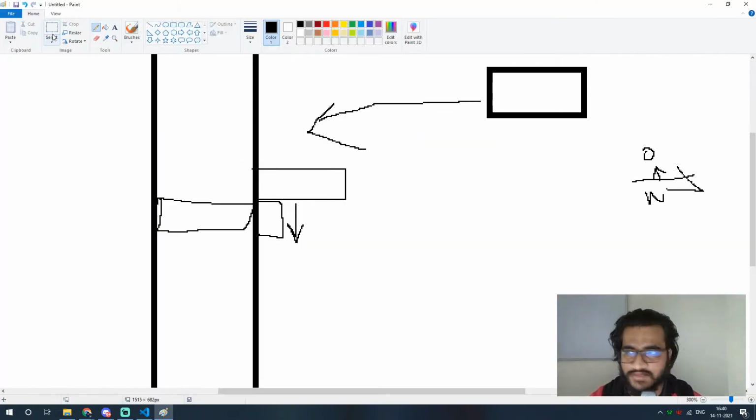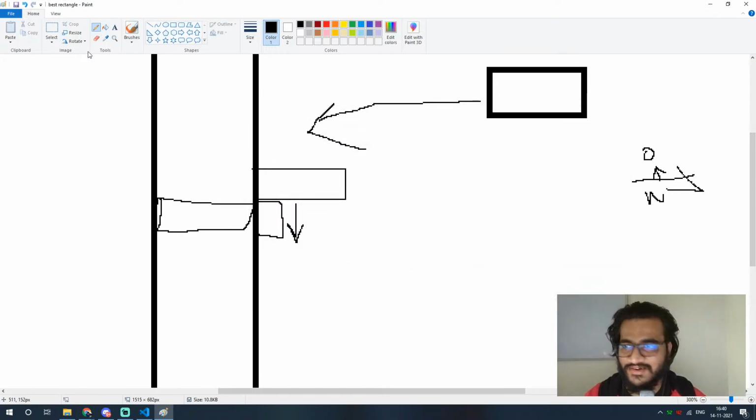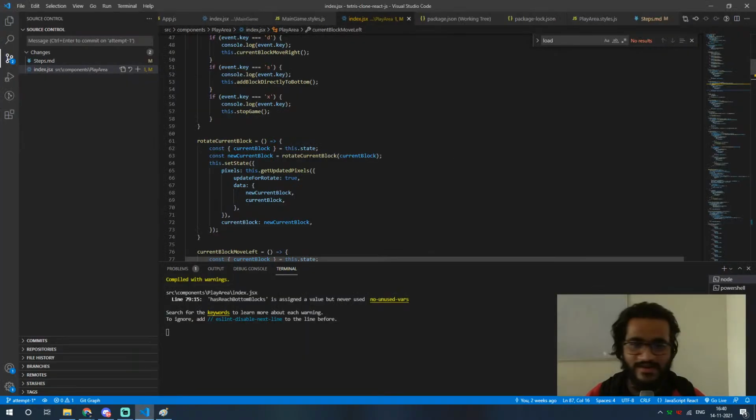I'm saving this, by the way. Best rectangle. See, I don't know how to spell it, but I can make a good rectangle out of it. Okay.